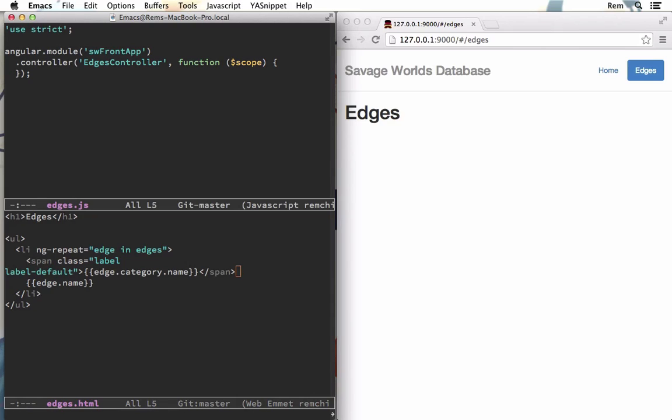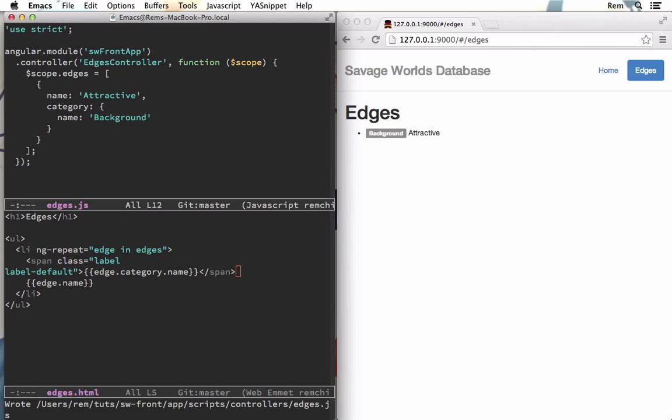So let's go back to the controller here. Now we need ages. On our scope, we define ages, and that's going to be just an array of objects. The age will have, as we can see here, a name, for example attractive, and a category, which is an object by itself with the name background. Let's close it up like this. Now if we save it, we see here ages with background attractive.